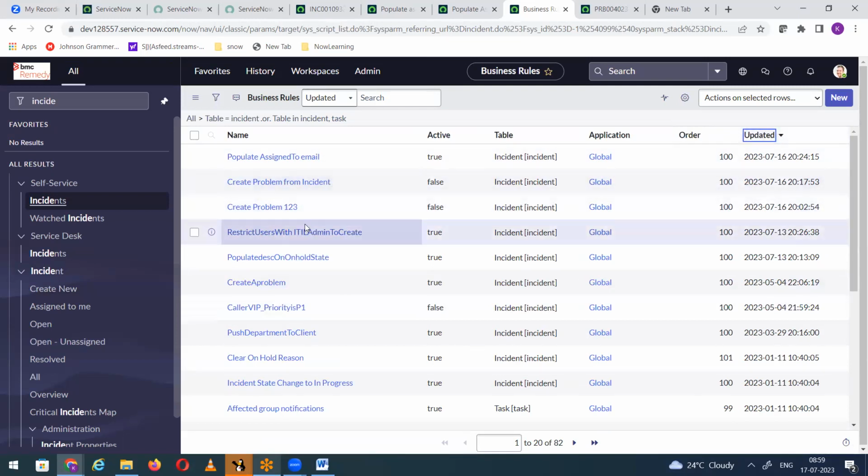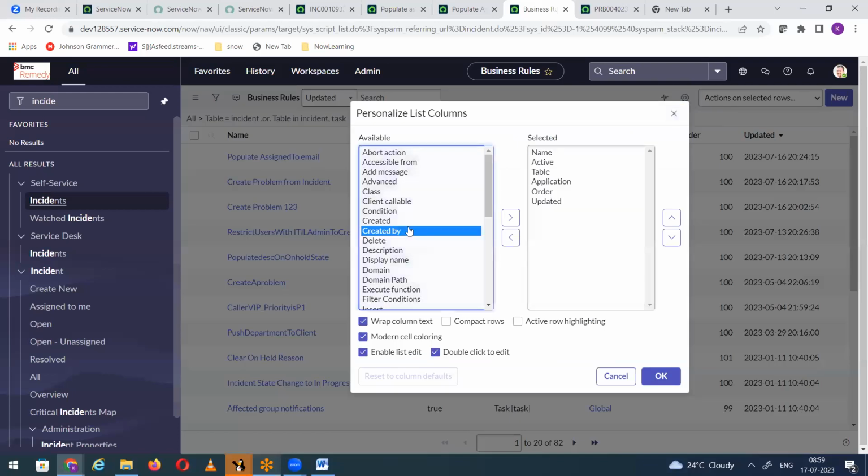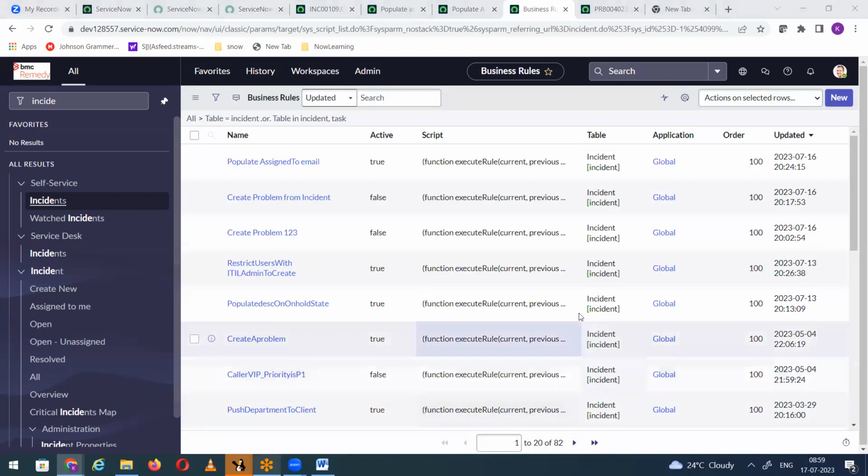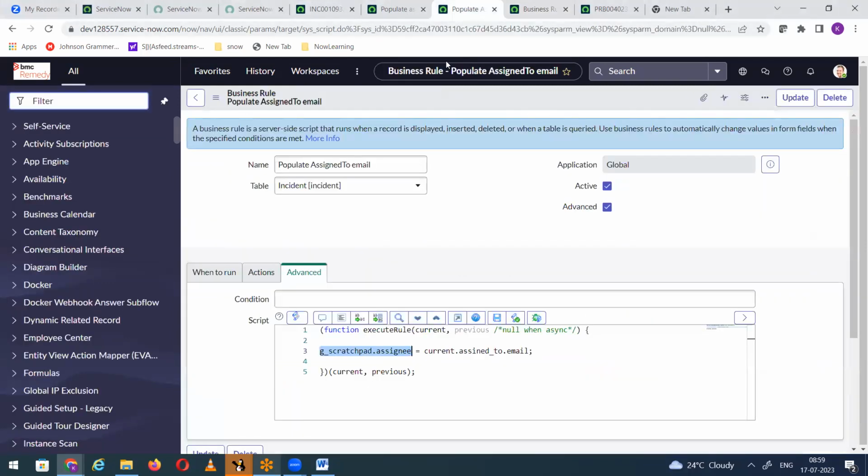Create problem, restrict the idea. Okay, now if I want to check that, there is another thing. So go to settings, go to script. If I want to check, you don't want to waste time checking all of this. There are 82 business rules. Will you wait checking all these 82 business rules for this one? It is a time-taking process, no?